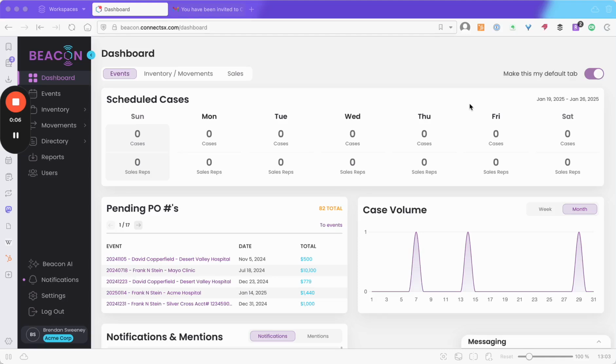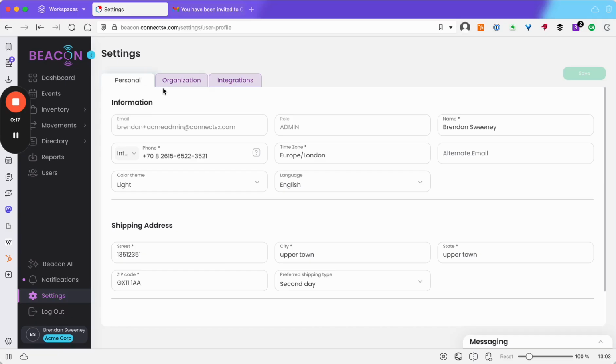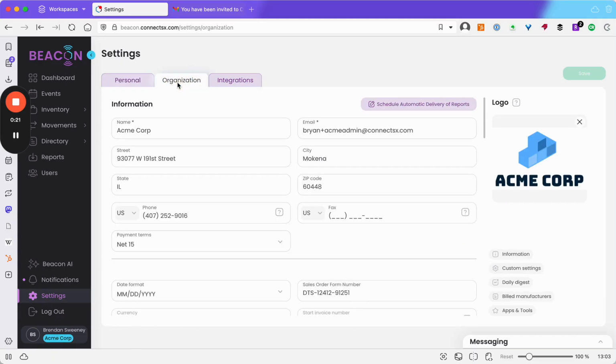Hey there, in this video we're going to go over organization settings in your Beacon account. So this video is primarily for admin users and operation users who will be controlling the organization settings for their account. So first navigate to the settings, then the organization tab.